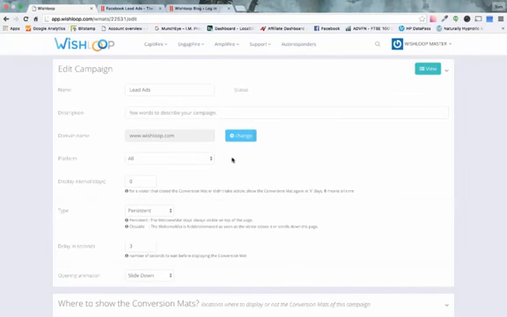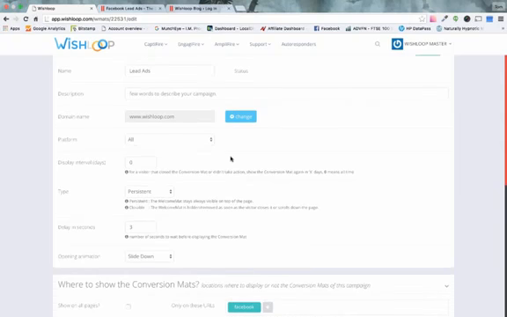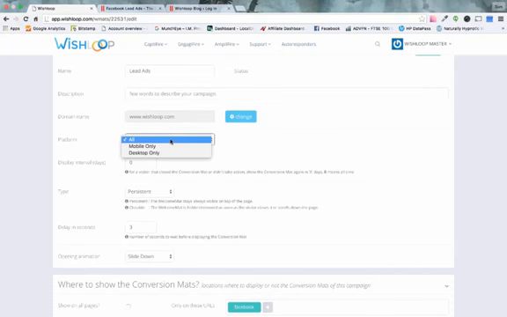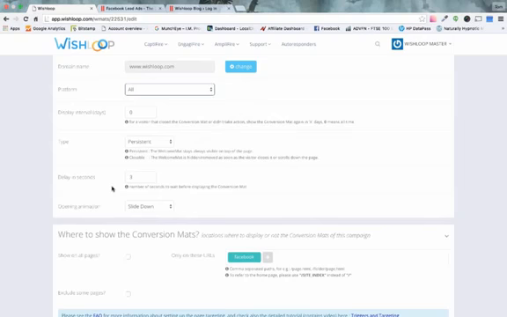So here we can set which website domain we want our campaign to appear on and our campaign name. You can see I've called mine lead ads already here. And then we can set whether we want it to appear on mobile, desktop or all platforms. So this would be particularly useful if you're promoting a mobile app. You just want to show it to people who are visiting on mobile. Then we've got display interval, so you can set a number of days to show it between visits, so it doesn't show every time someone visits your website.